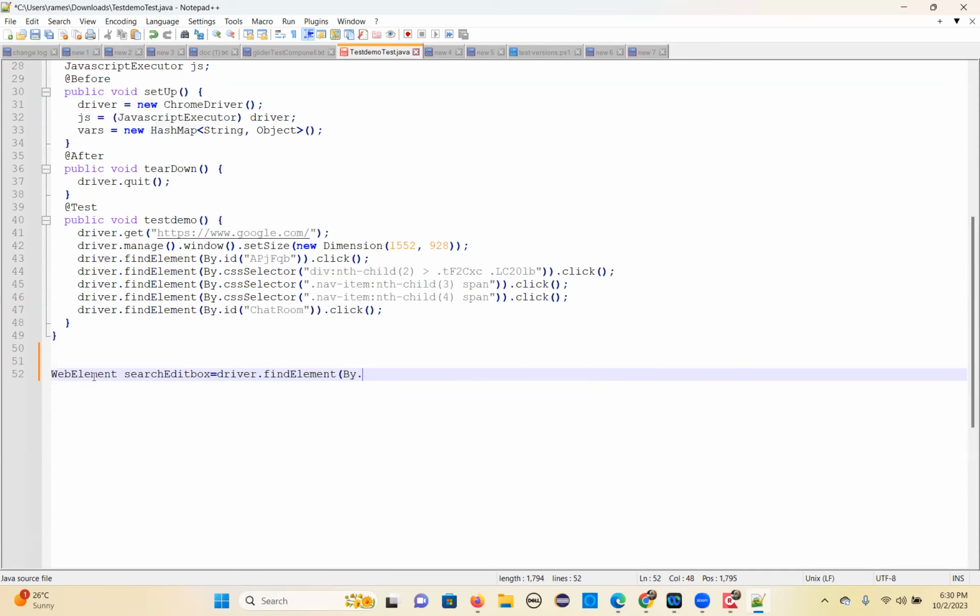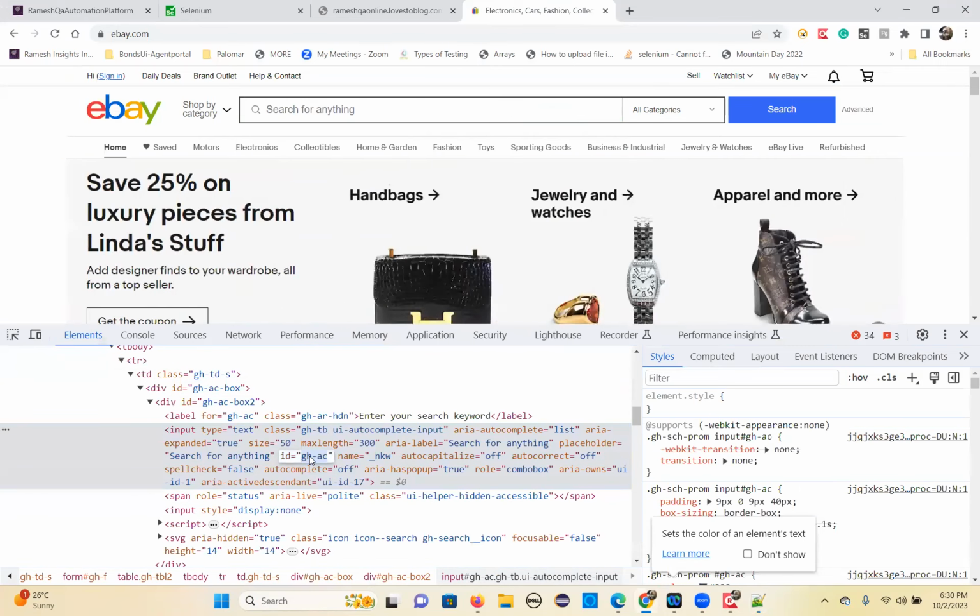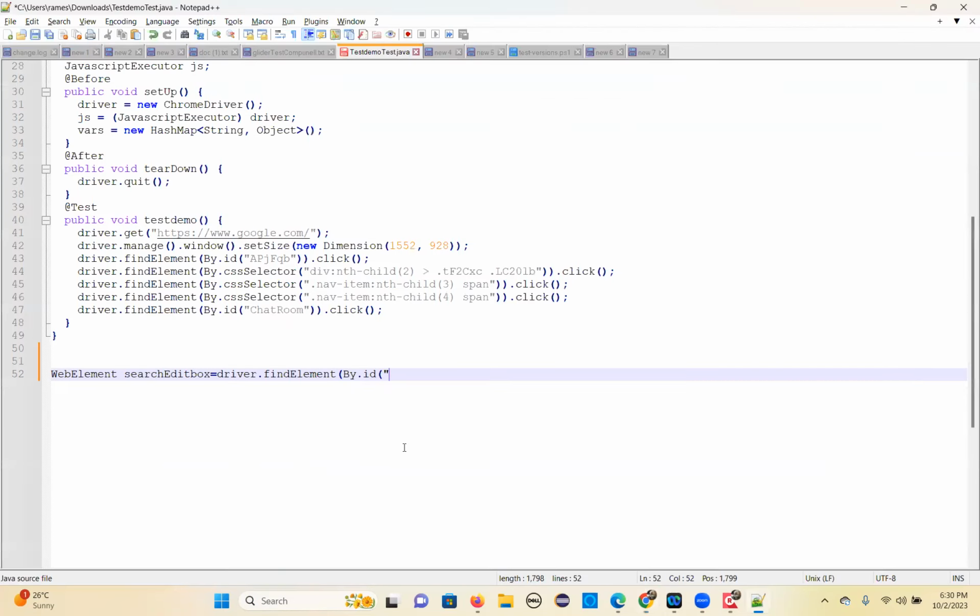So By dot ID of the ID value. What is the ID value? Go and copy the ID value. So you know, right? What is the ID value for this? This is the ID value. This is how you need to write.